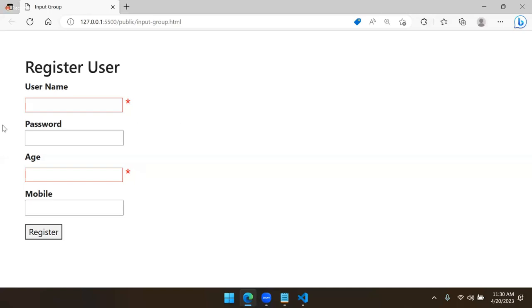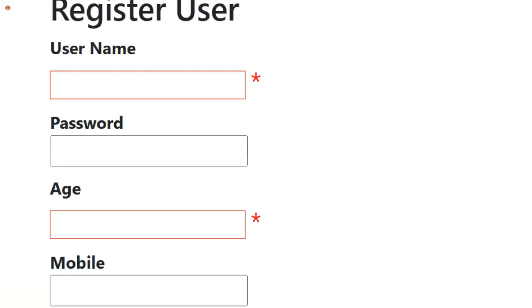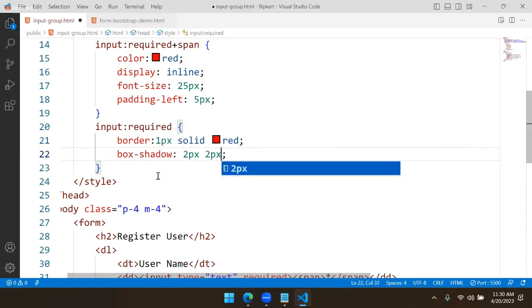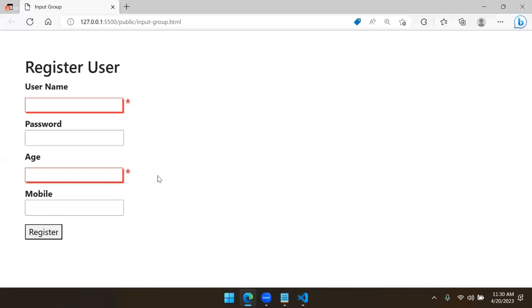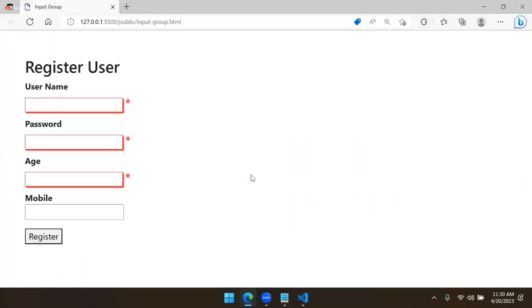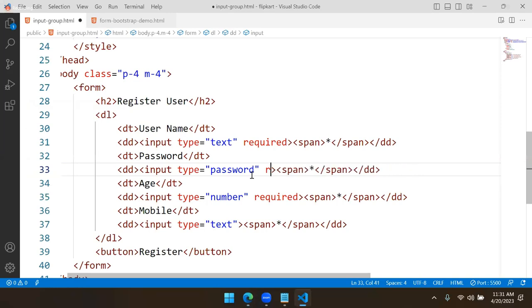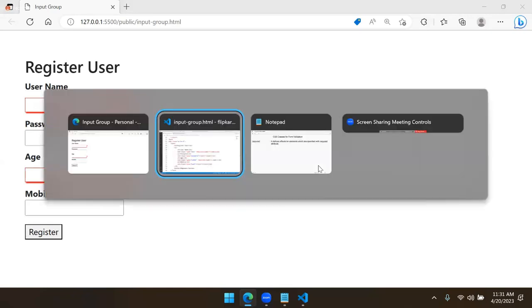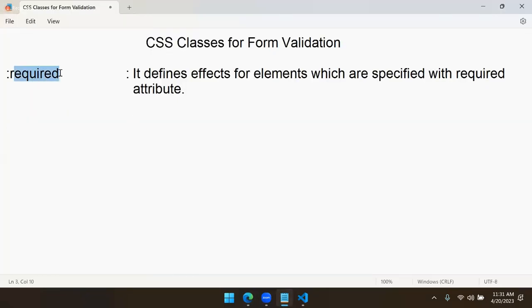That means those text boxes are set with red color. We can just put here box shadow, 2 pixel, 2 pixel, 2 pixel and red color. They will get a shadow. And this is not standard, it is changing. Suppose I added password also as required, then password also will get that. I removed password from required, then again it will be normal. This is actually required class.